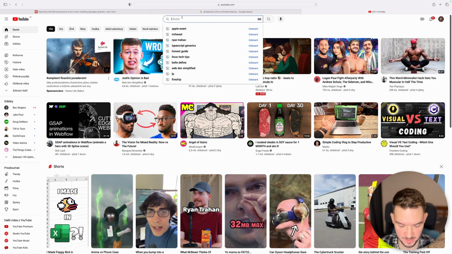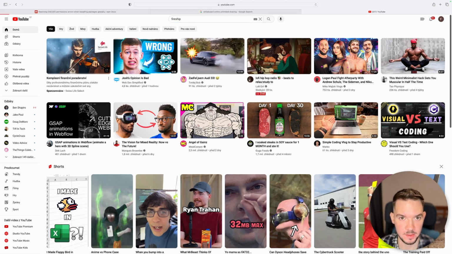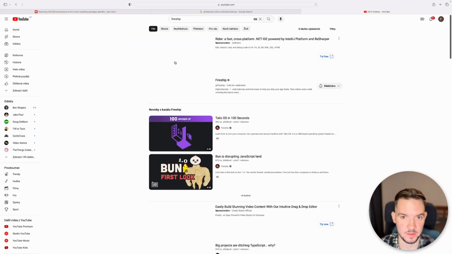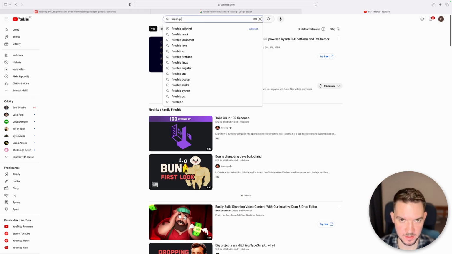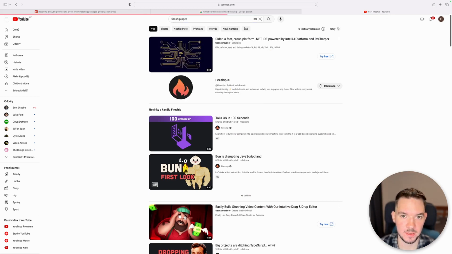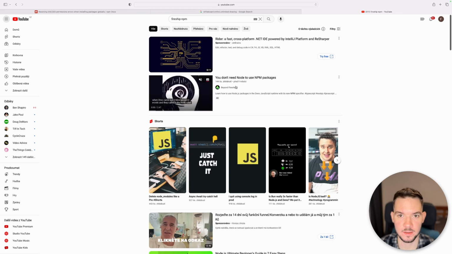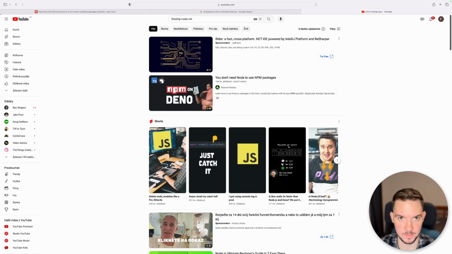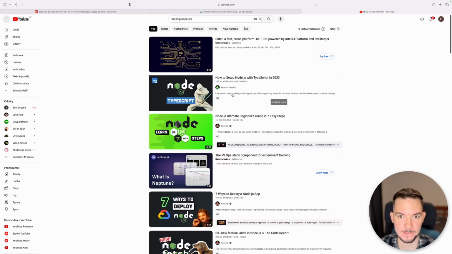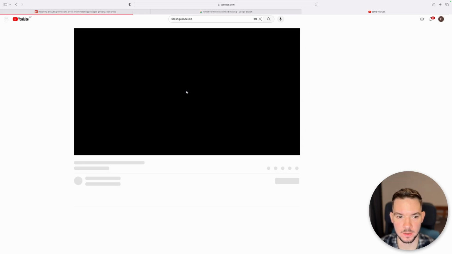Okay, yeah, Fireship. Fireship, npm or something like that. No, init. How to set up? Yeah, this is it, I think.